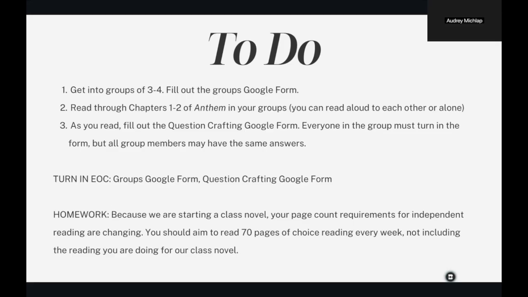So again, for this first one, the group's Google form, one person from each group, fill it out, turn it in. I don't care, it's fine. One member per group is fine. For this last one, the question crafting Google form, everybody in your group, so all members are turning in the same form, but all members can have the same answers. That is totally fine. By the end of class, you should have both completed and turned in. They need to be turned in. This is not homework. You are not taking this home. You should be done.